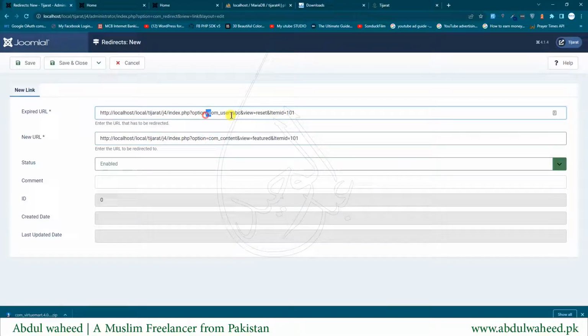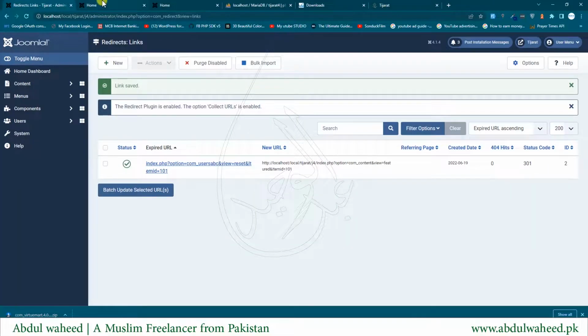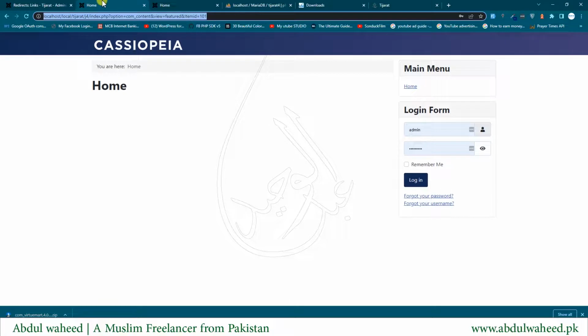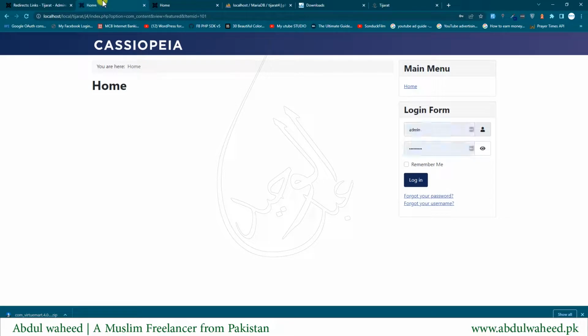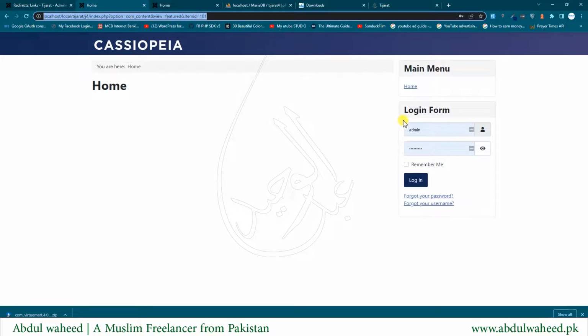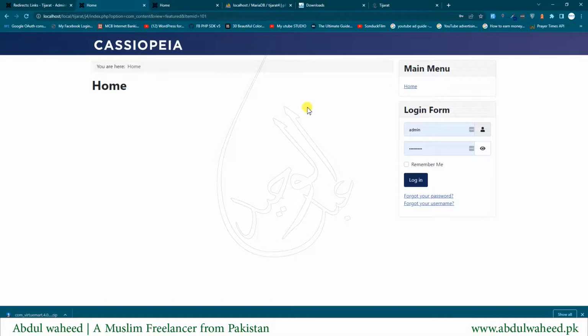This is not the working URL. I will copy it again so I can navigate directly from the expired URL. The next is the status, which is enabled. I will save and close it. Now I will go to the home and I will paste the URL that was expired. Press the enter button. You see, it took me to the working URL, which is the home URL that was entered by us, and it is a working URL.